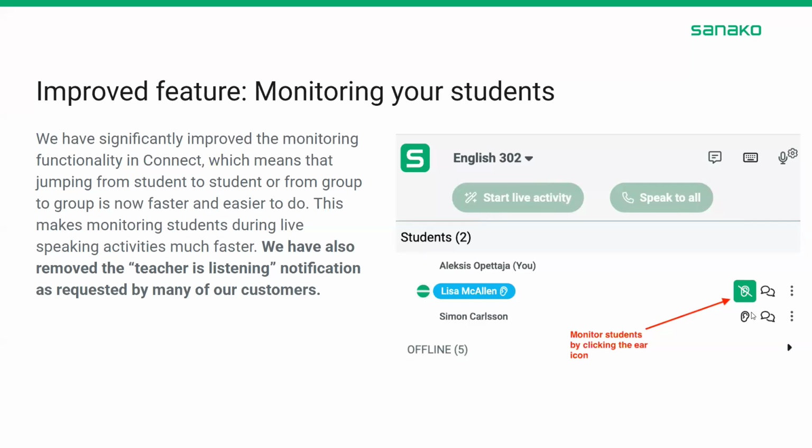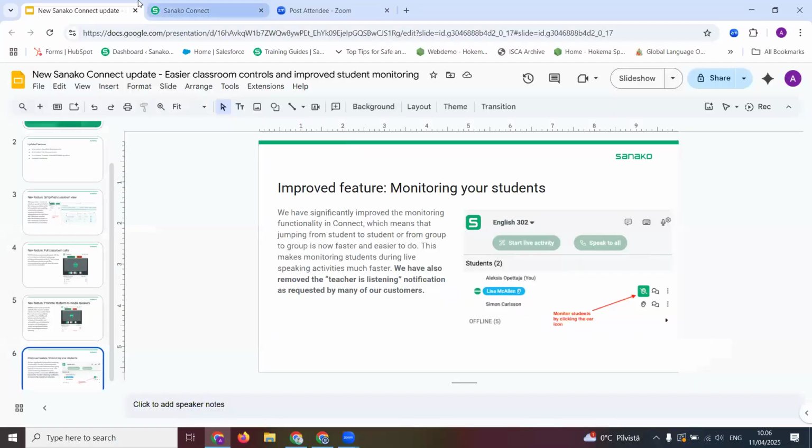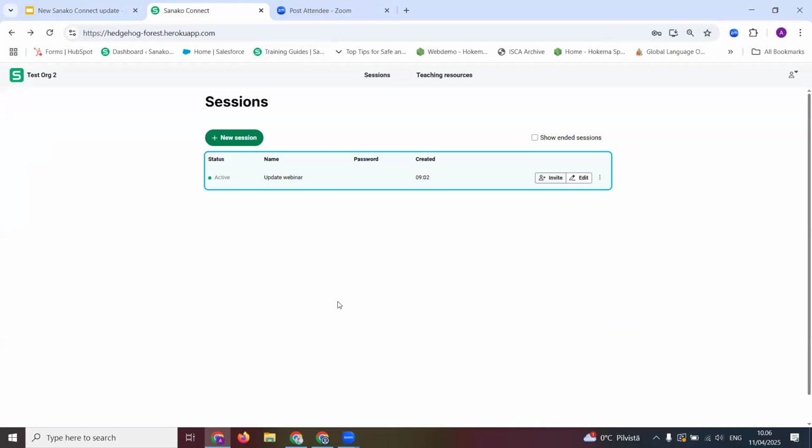But let's take a look at Connect for the upcoming version in use. So we're right here in the session creation window. There's a little update here. Once again, something that has been requested quite a bit. But now if you click on the session name, you will enter the session. Instead of using the join button right here, you simply click on the name of the session and you will be able to enter.